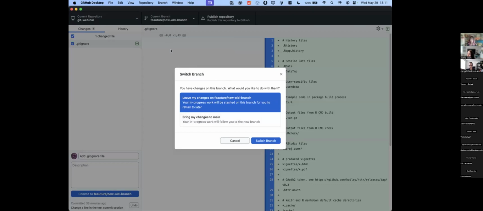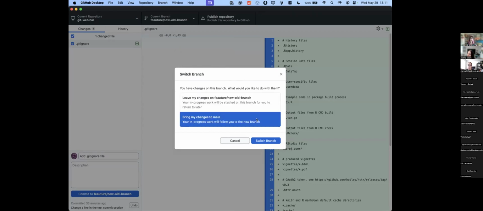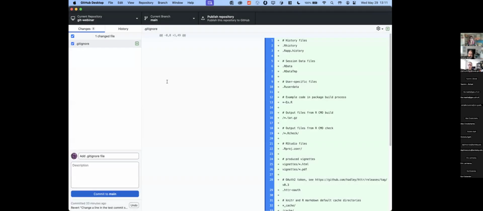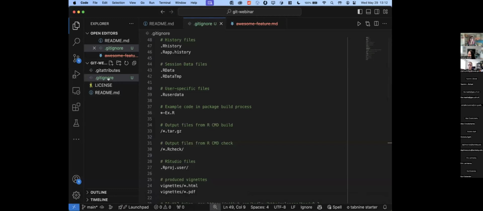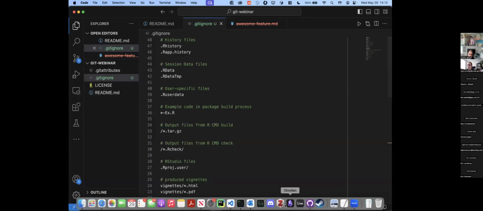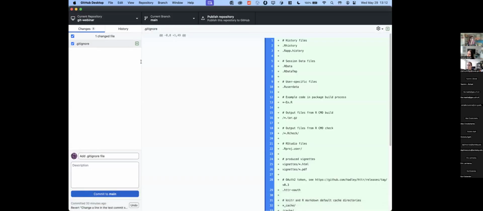GitHub Desktop has a nice little feature that if you make changes but you're on the wrong branch, you can switch branches and it will try to bring those changes with you if it can. So I can say, bring my changes to main, and I click switch branch, and I don't have to redo anything. The gitignore is still there, even though I switched to main.